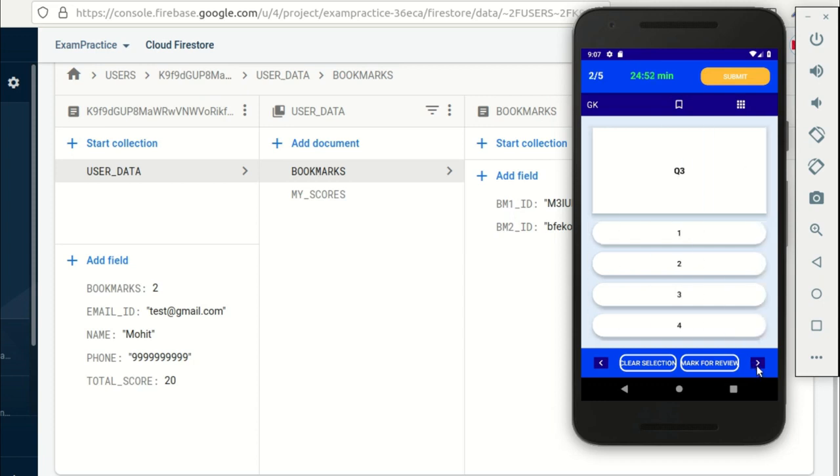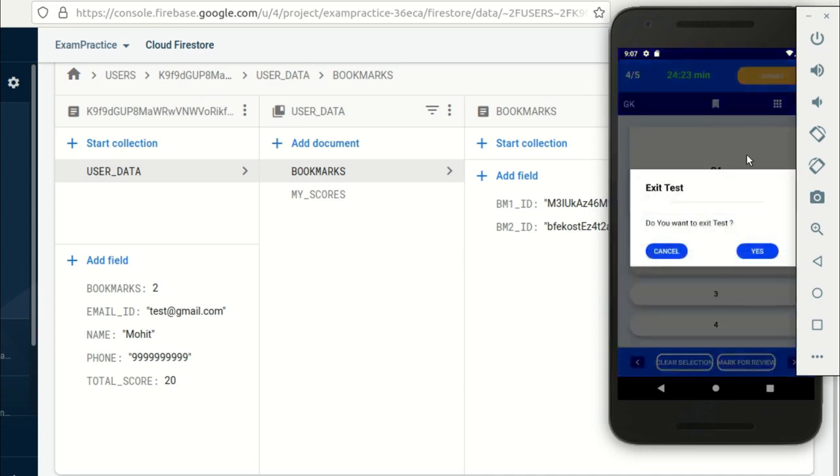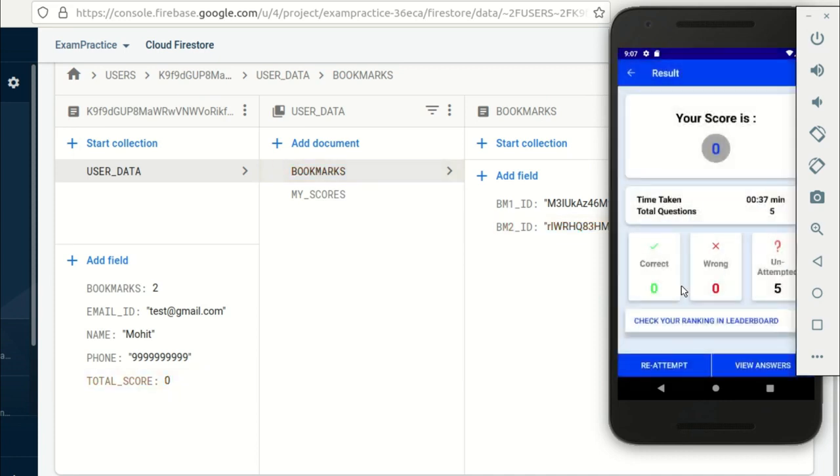because we bookmarked it in the previous attempt. Next, this question is not bookmarked, and this 3rd question is also bookmarked. Now we will bookmark the 4th question, and we will unbookmark the 3rd question because we don't want the 3rd question as a bookmark question. So we will unbookmark this, and bookmark the 4th question. Our ID should change because now we have the 1st and 4th question as bookmark questions. So we will submit this test. Yes. Now you can see this ID is changed.